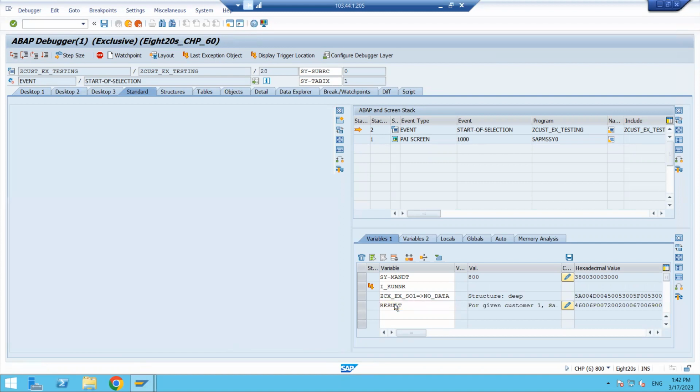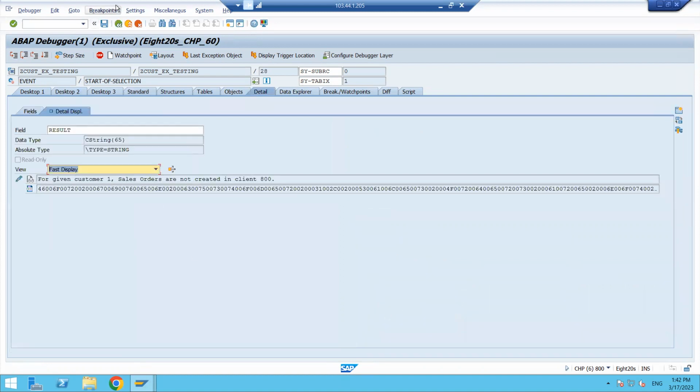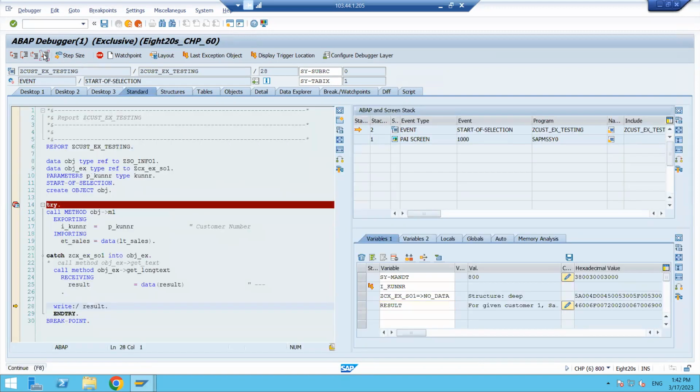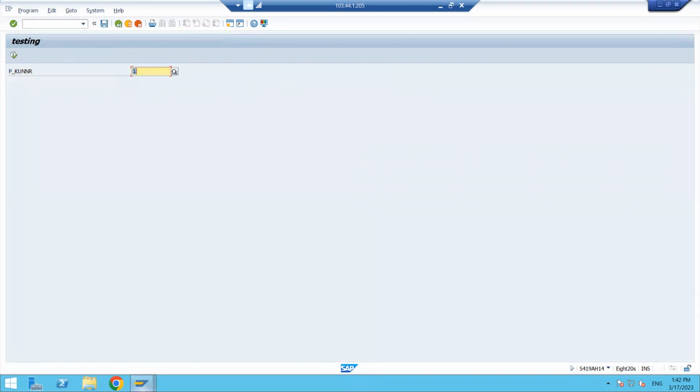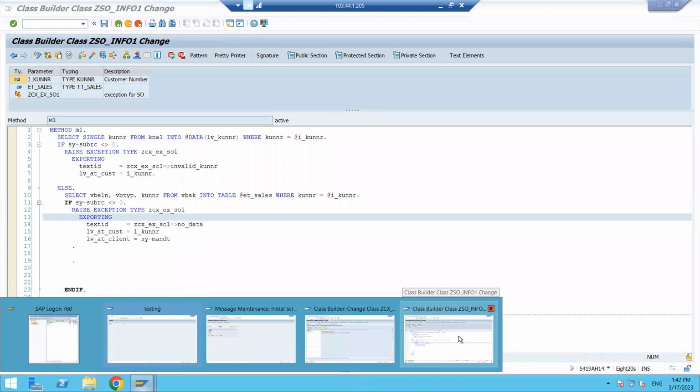Now we can see the result is coming like this. This is exactly correct. Whatever we want to display, the same data is coming here for the given customer 1. Customer number 1: sales orders are not created in client 800. And if you want more dynamic values, we can give up to 4 dynamic values here.